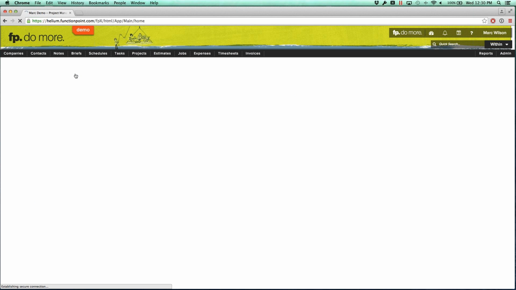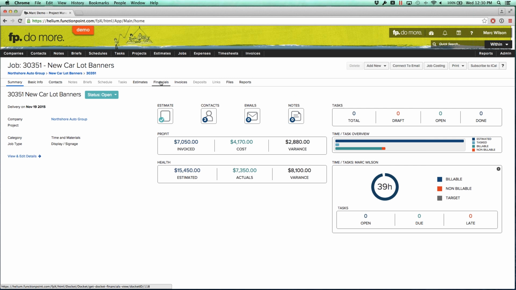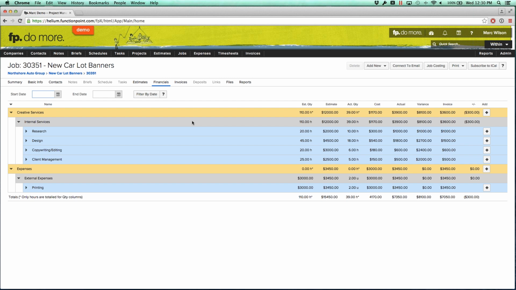So let's jump back to the job here. Notice that our financials tab is showing us that I have, in total, $7,350 worth of actuals, and I've invoiced $7,050 worth of time and expenses. There's a $300 difference there, as I mentioned.